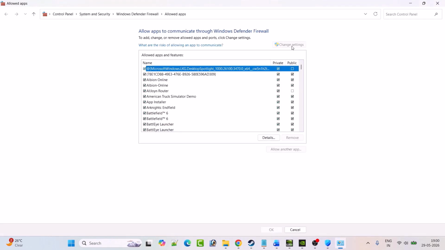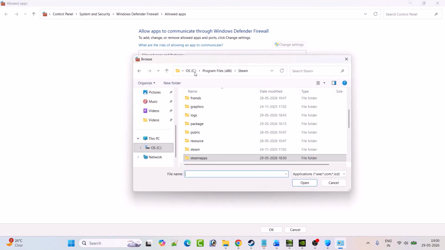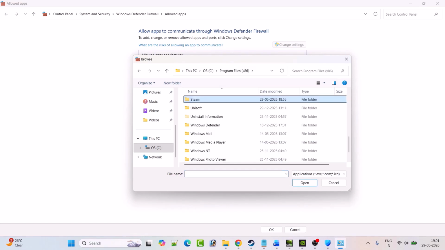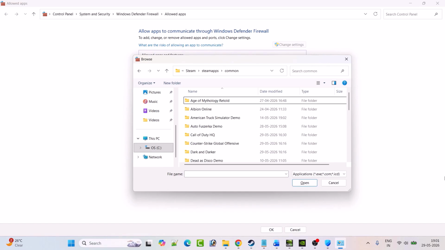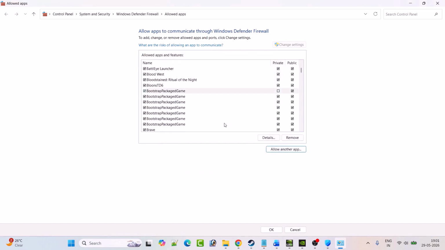Click on change settings. Click on allow another app. Click on browse. And then browse to the game installation folder. So open C drive, open Program Files x86 folder, open Steam folder, open steamapps folder, open common folder, open the Hell Let Loose Vietnam game folder. Select this exe file and then click on open and then click on add. After adding it, make sure both private and public are ticked.